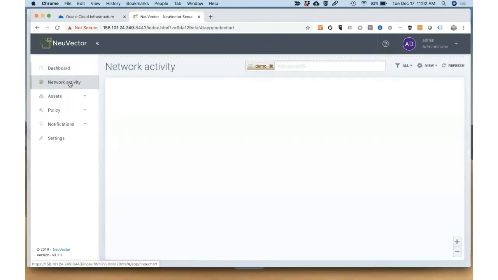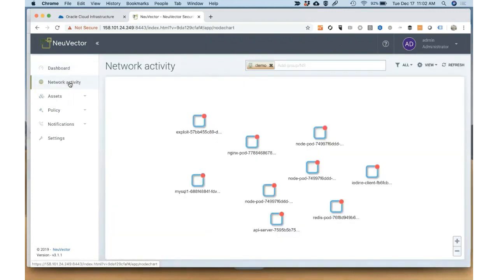We also discover all of the network activity and the pods that are running. You can see here, this is the Nginx pod that we took a look at, and three Node.js pods talking to the Redis pod.